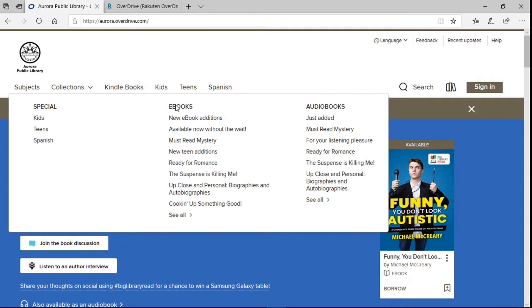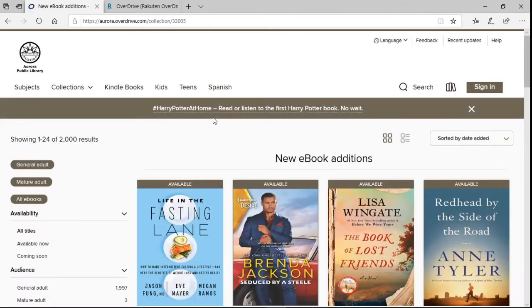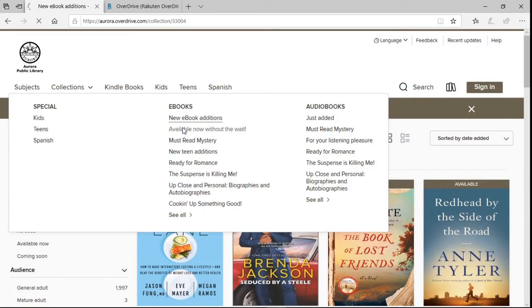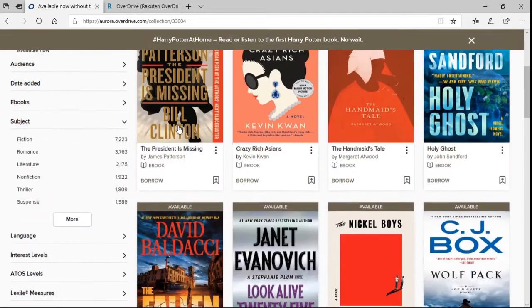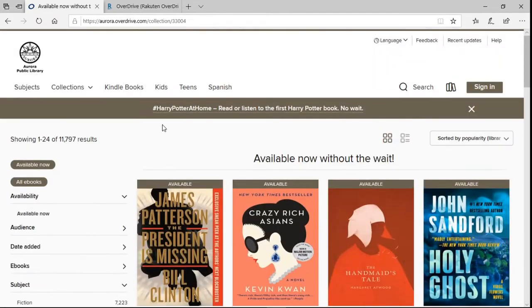All right. So here you can go to eBooks or audiobooks and check for a few different categories. Here's some of my favorites. You can go directly to new ebook editions and see everything that's just been added. You can also go to available now without the wait. And it's going to take you to some of our most popular items.